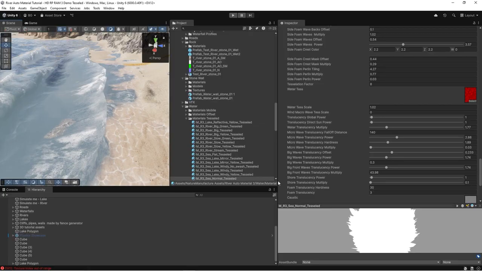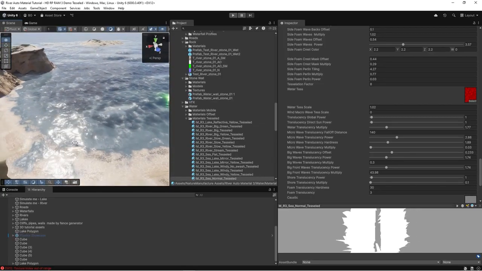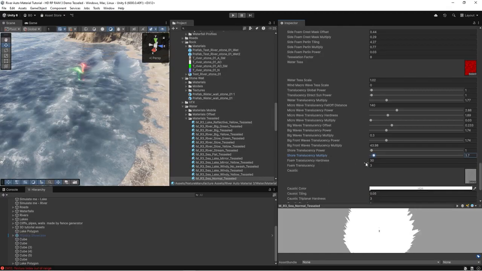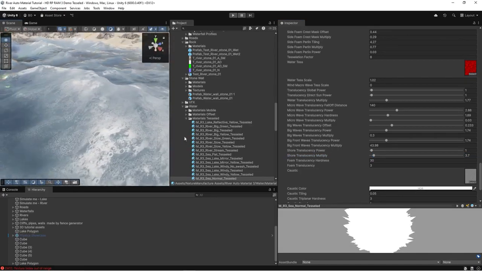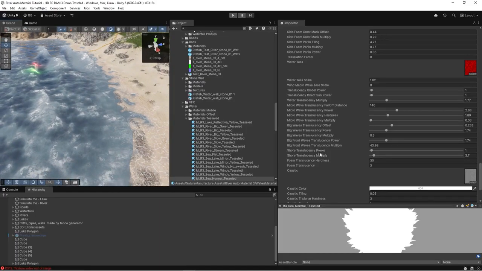You could also increase the shoreline translucency. You could increase the translucency on the water that is not deep, right? And of course you have a translucency for foam as well. So you could set a separate translucency power on the foam at the water body.